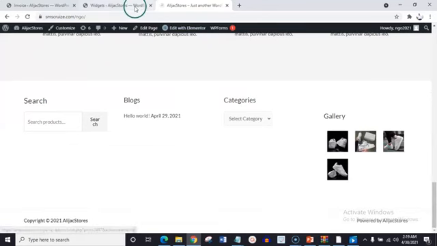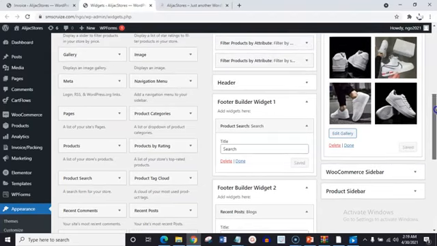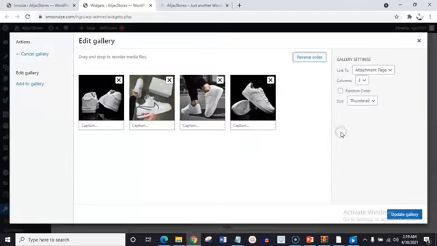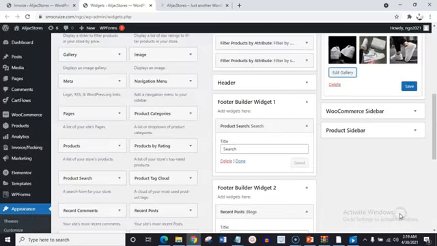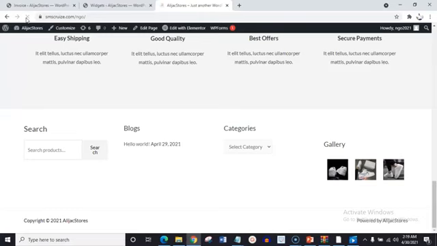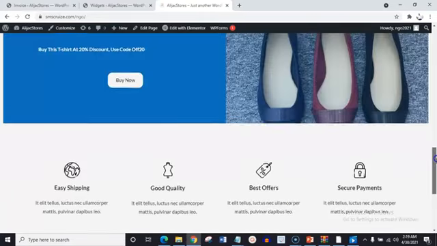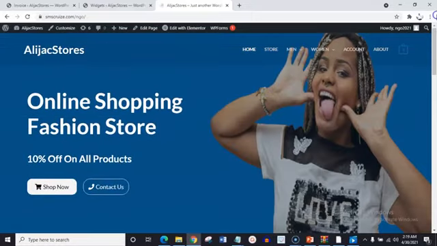I want to remove something. Edit. I want to remove this. So update, save. So let's see if this is how it's looking. So these are the footer and that is that. So I think that is just about all that you need to know on this page.